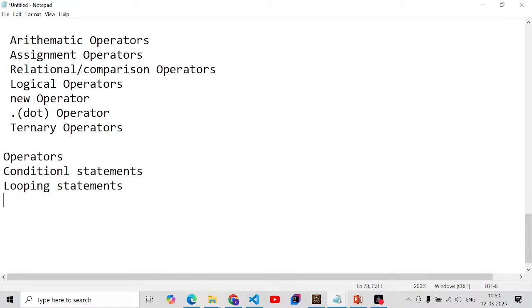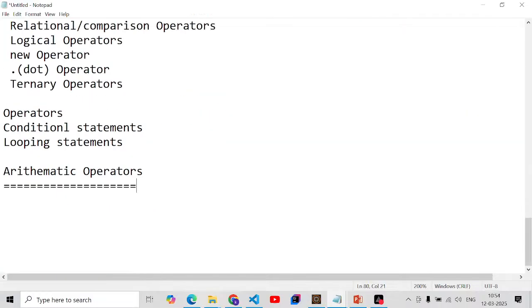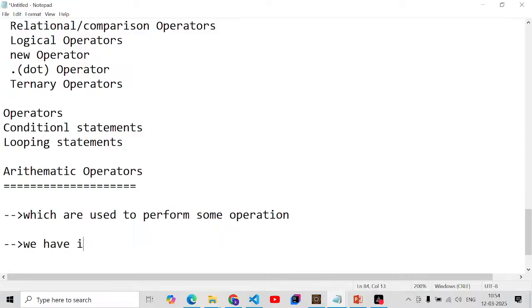Now we can go ahead with arithmetic operators. The purpose of all these operators is the same: they are symbols which tell the compiler to perform some operations. We have these symbols in arithmetic operators.